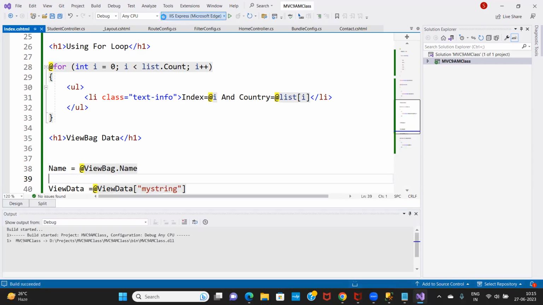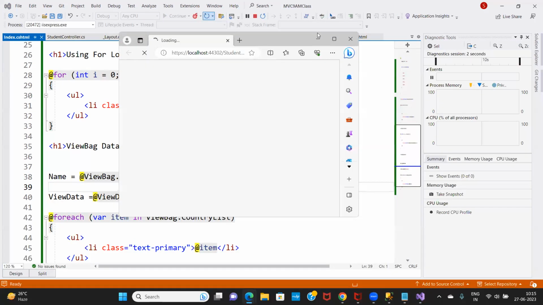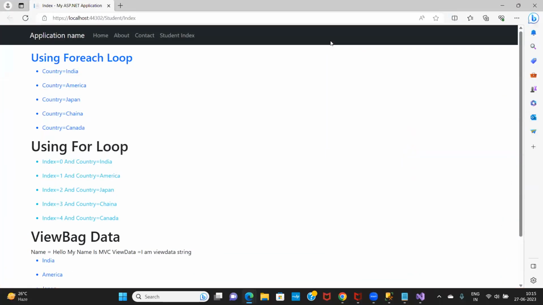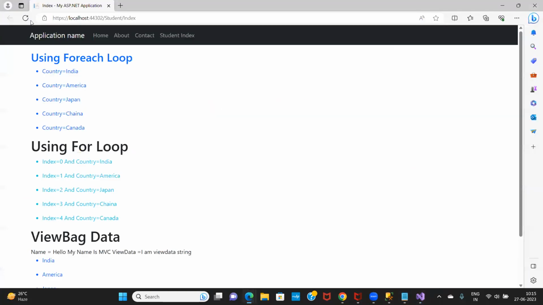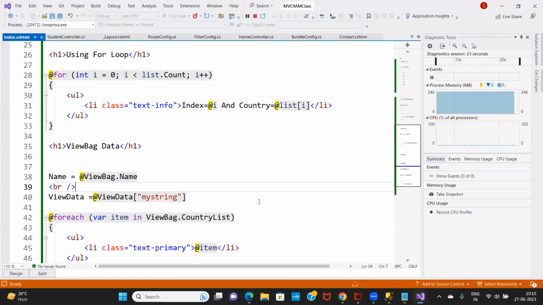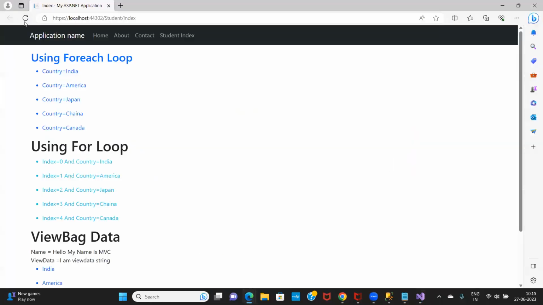Okay. Run the application. So this is a view data. So give some breakpoint. Save this one. Come here. Reload. Okay. This is view data; give something meaningful name instead of name. View bag. Okay, and then view data. Reload this application. So this is a view bag data, and then this is a view data.